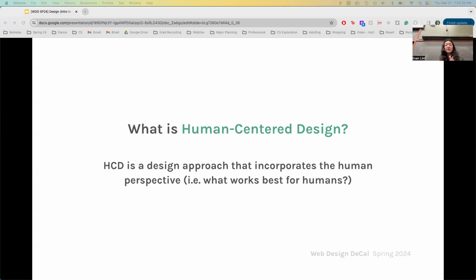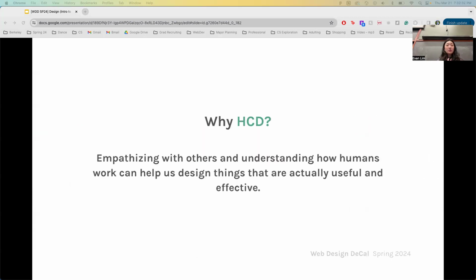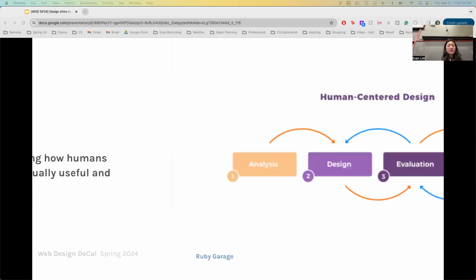Human-centered design incorporates the human perspective. So throughout the entire design process, you're thinking, how can we design this so it works best for humans, and it works best for the person that I'm designing it for? So why do we use the human-centered design process? Because throughout this entire process, you're interacting a lot with people. So it can help us make sure we're designing things that are actually going to be useful and effective for the people that are going to use them.